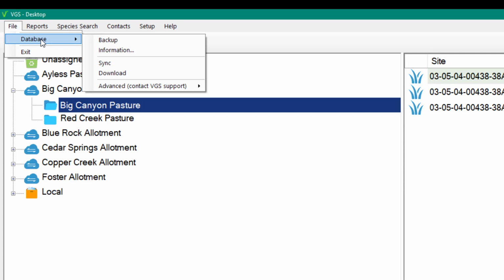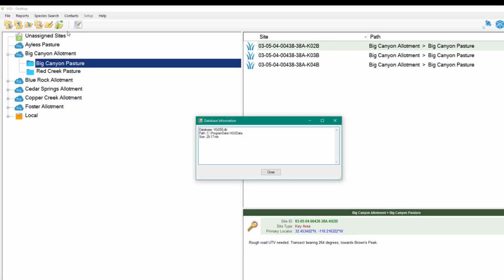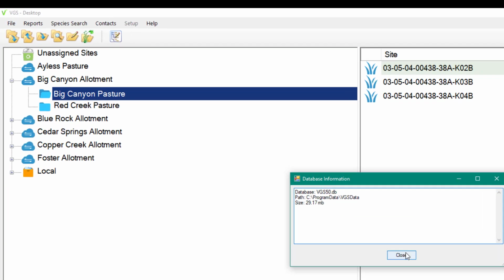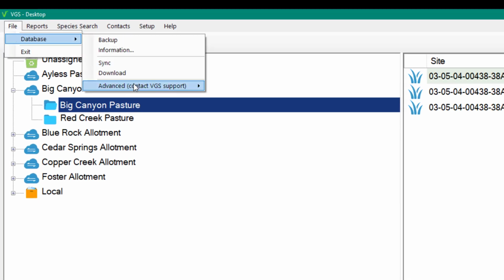The Backup, Sync, and Download options are discussed in their own tutorials. Selecting the Information option shows you the location of the database you are referencing, as well as the size of the database. The Advanced option requires contacting the VGS Dev team for access.